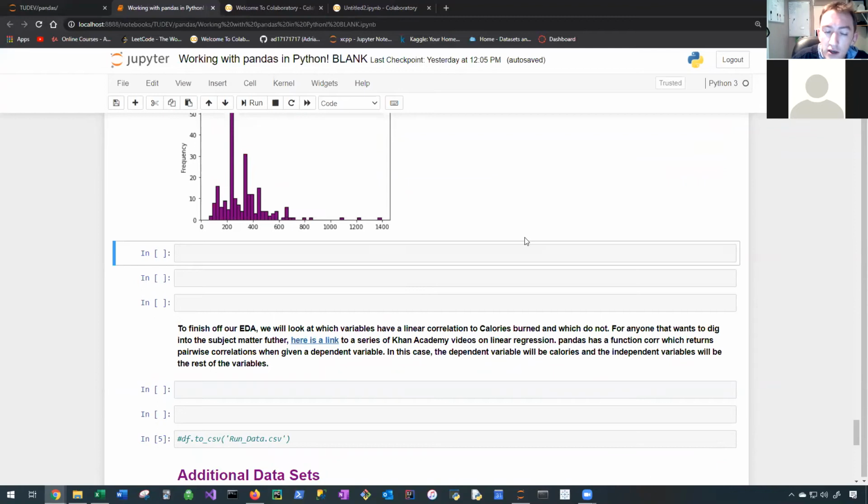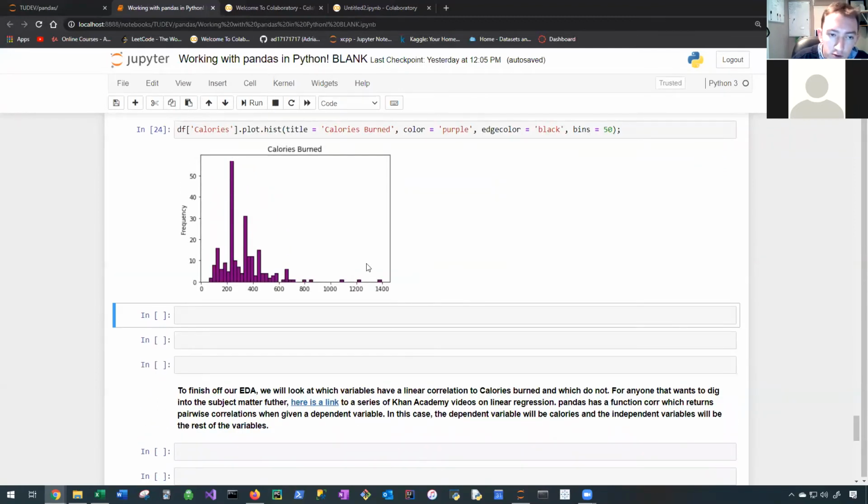So the next thing is I want to also look at a time series of my data. I have an idea of how it's distributed, but now I want to look at the data over time to see if there are any seasonal effects. Am I running more during winter or summer?